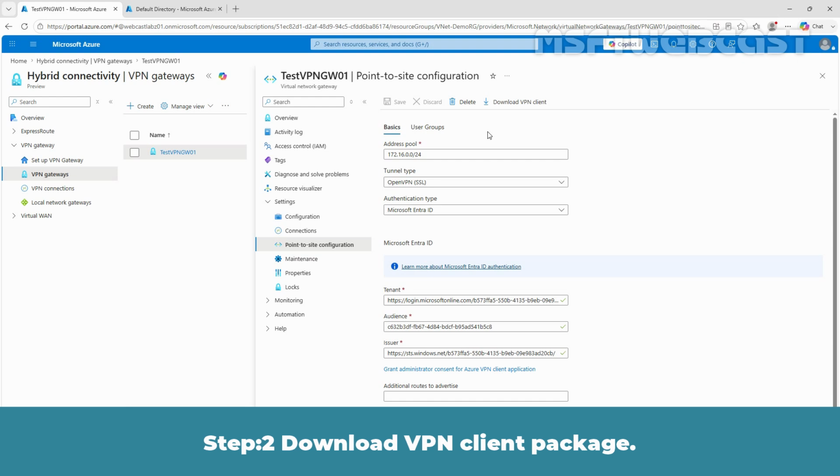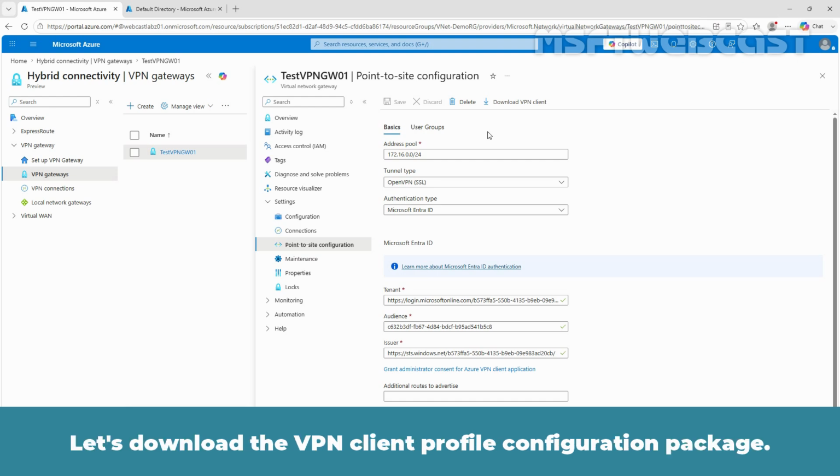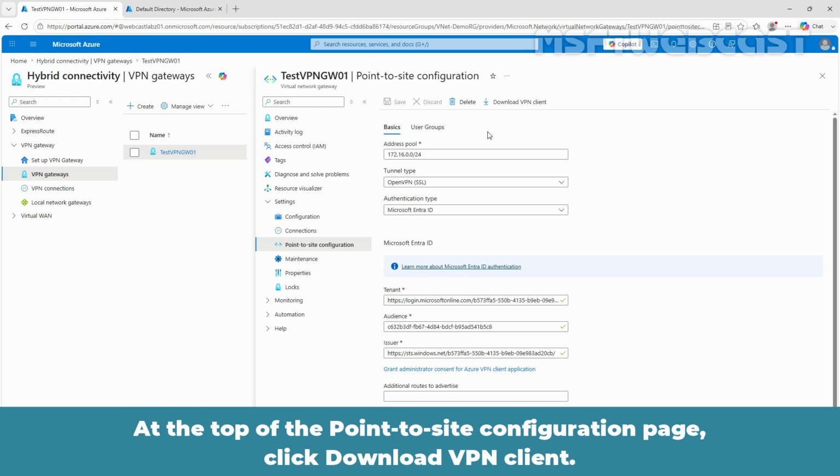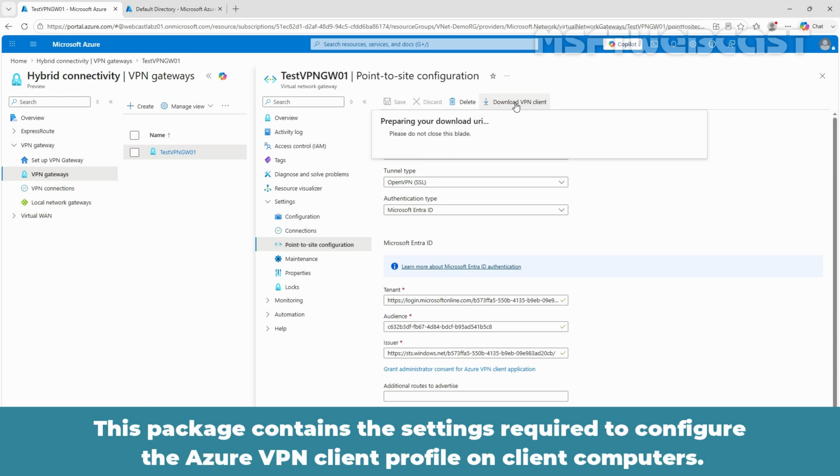Step 2. Download VPN Client Package. Let's download the VPN Client Profile Configuration Package. At the top of the Point-to-Site configuration page, click Download VPN Client. This package contains the settings required to configure the Azure VPN client profile on client computers.